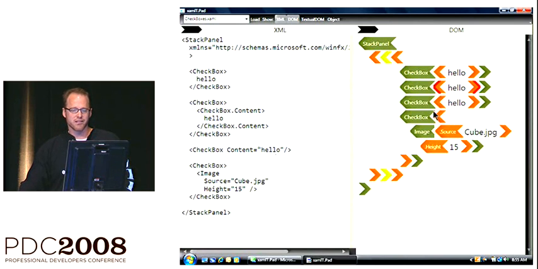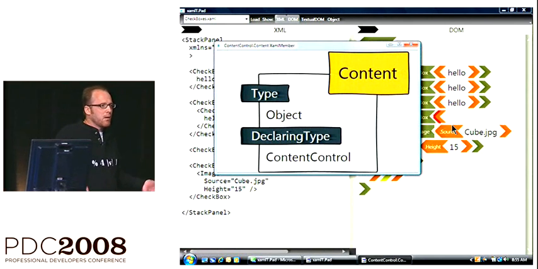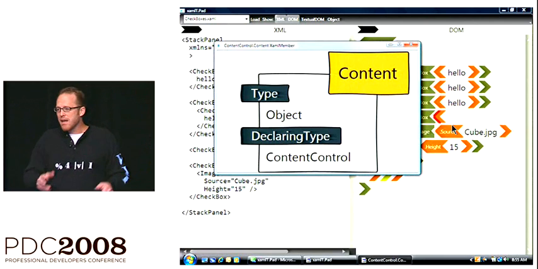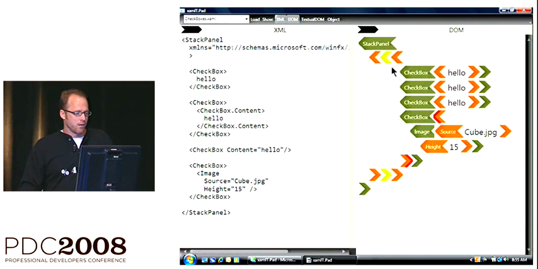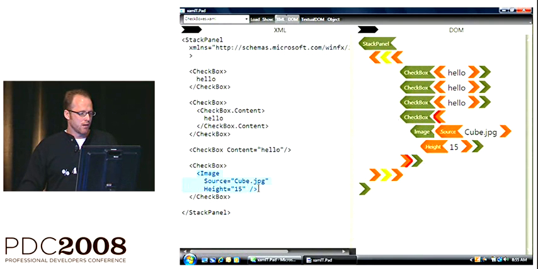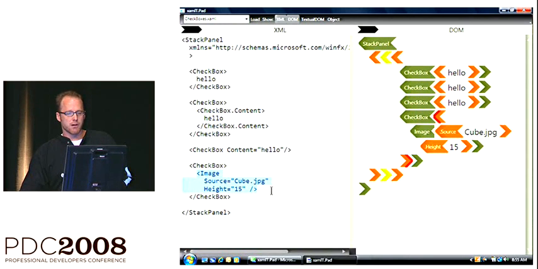No difference. And if we go look at the content property and press F12 of checkbox, we know, oh, this holds any object. I can put more than just strings in there. Maybe I should be able to put an image inside of there or something else. So down here, we have a checkbox, and we put an image right inside. And we set 2 properties on that, the source and the height. And there we see it's represented there as well.